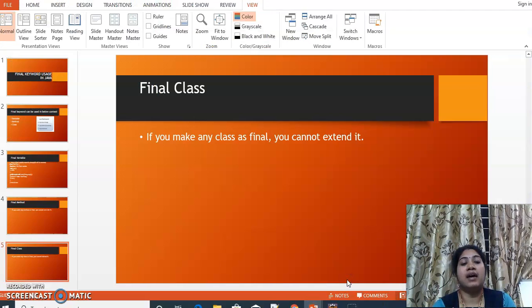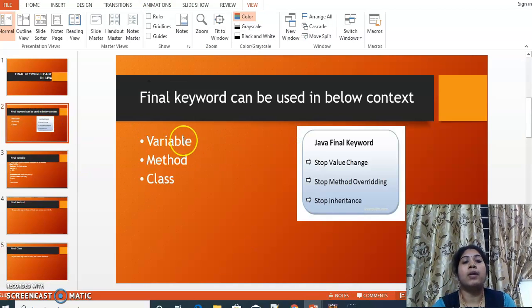So whenever they ask you what the use of the final keyword in Java is, you need to explain all these 3 things: final variable, final method, and final class, with some examples. I hope you got a clear idea.